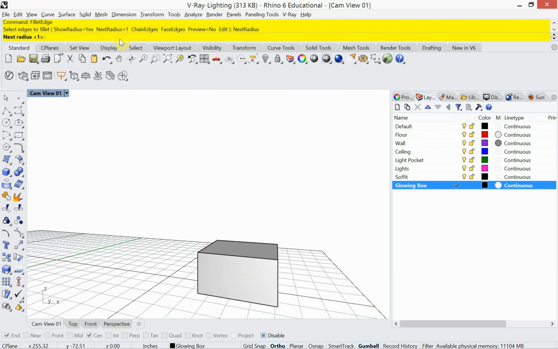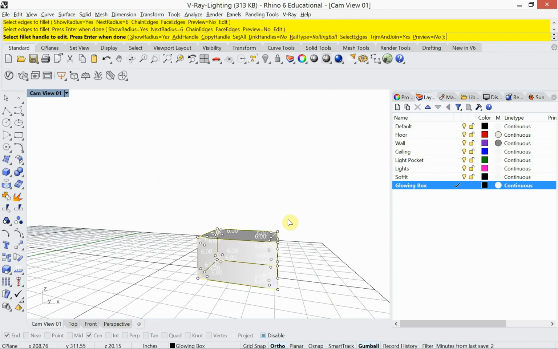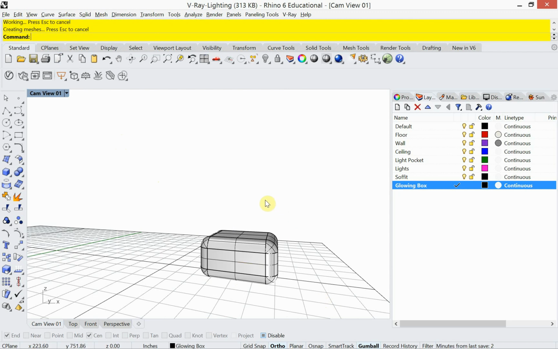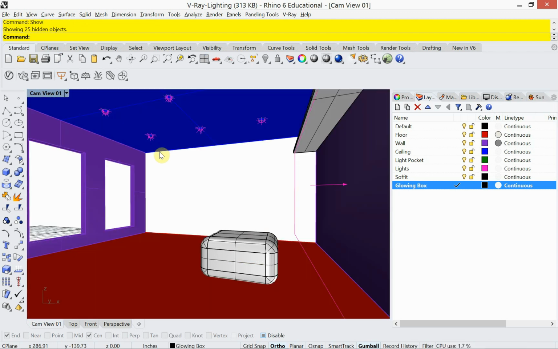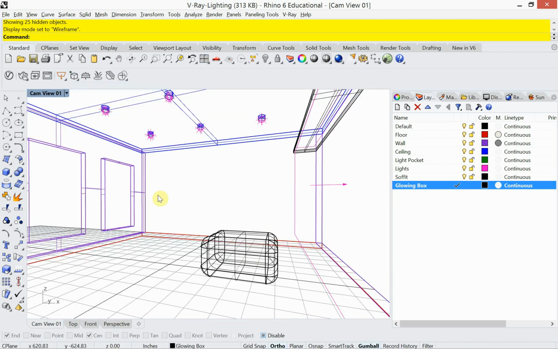So I'm going to change next radius to 6, and then I'm going to select edges to fillet, and I'm selecting everything. So I'm just making a window that selects everything. Hit enter a couple times. There's my nice filleted box. Alright, so I'm going to type in show to unhide everything that I made. Change this back to wireframe. Okay, so what does it look like?